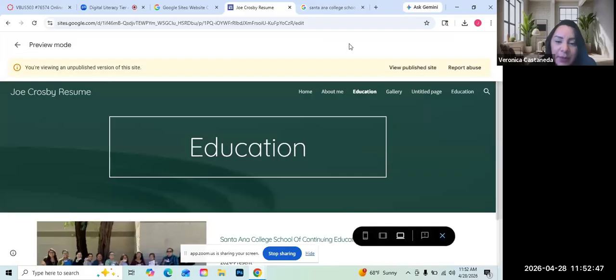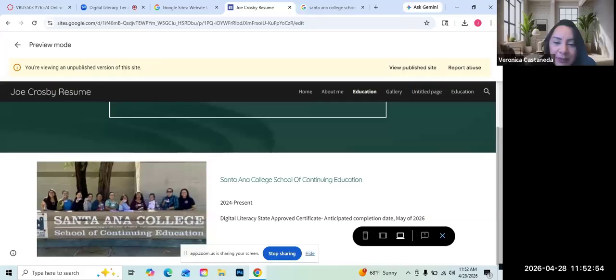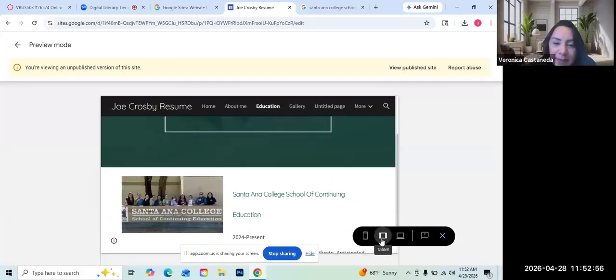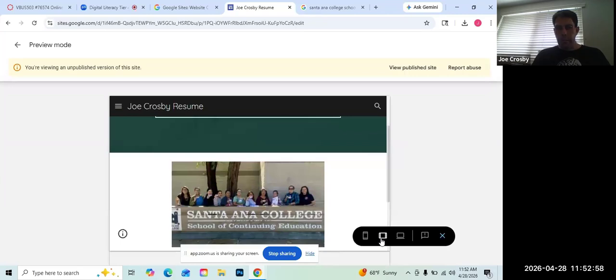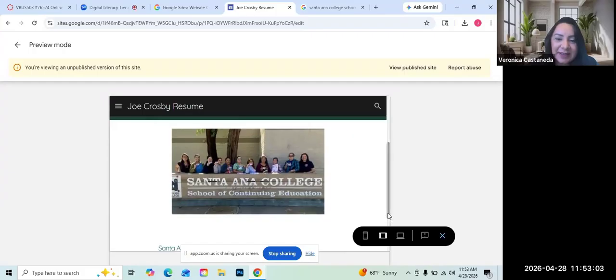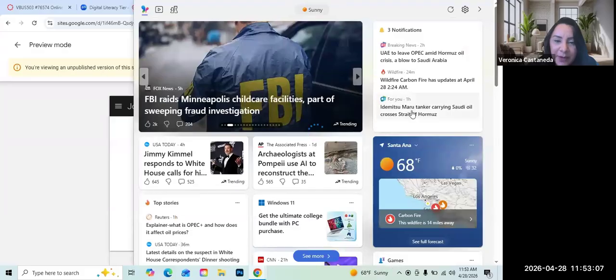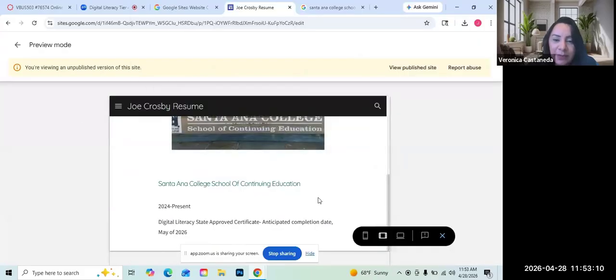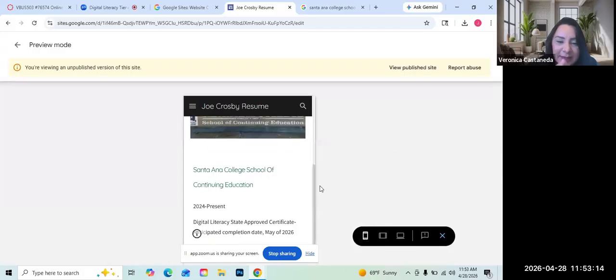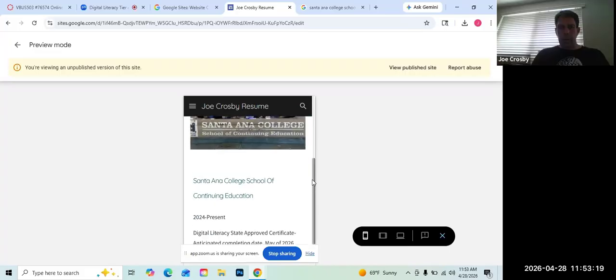And this is the way it would look from a computer device, right? How about from a tablet? What would it look like from a tablet? And scroll down so we can see. Very nice. All the way down so we can see. Very nice. What about a cell phone? What if I was using a cell phone? What would it look like? Let's see. Very good. Do you like it? Yeah, I do like it so far.